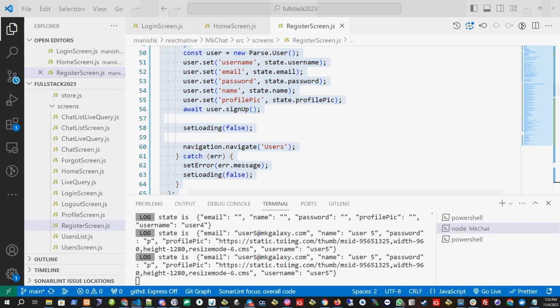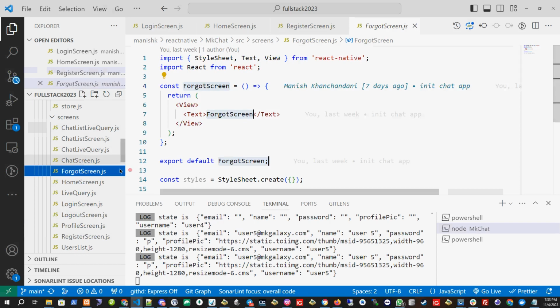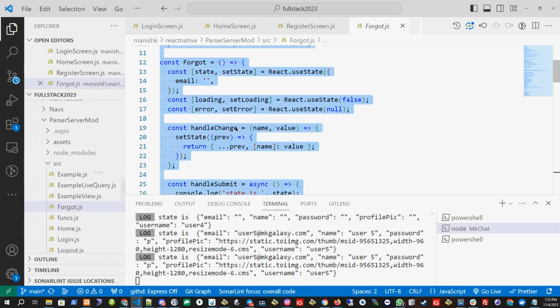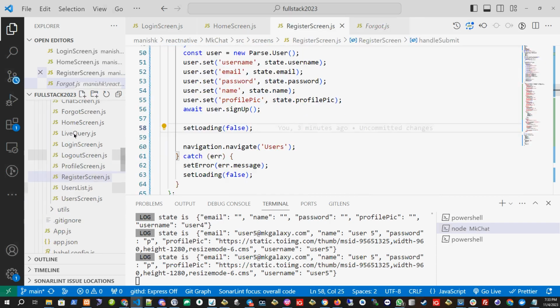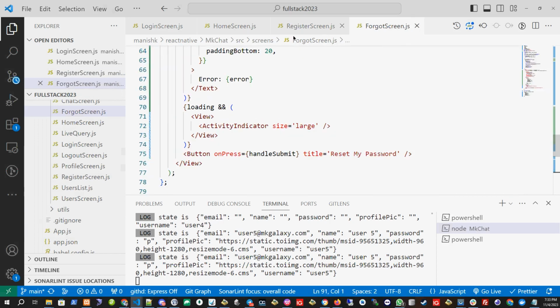So let me give you this file in the Telegram so that if you want to copy, you can copy. So then the only thing is the forgot screen. We'll do this forgot screen now. Let's go to the pass one, get the forgot one, and then go to the forgot screen, place it there.